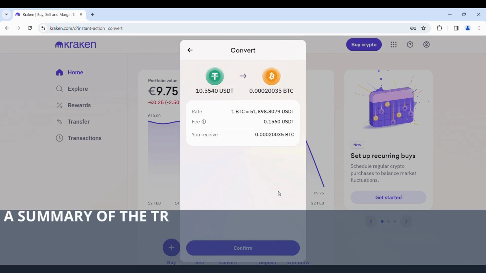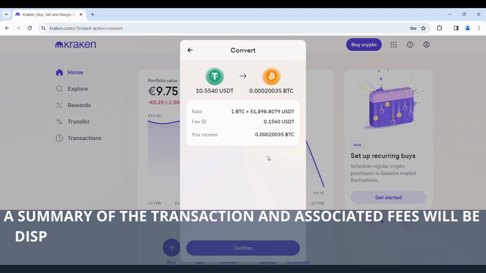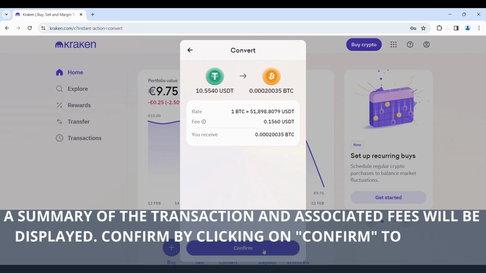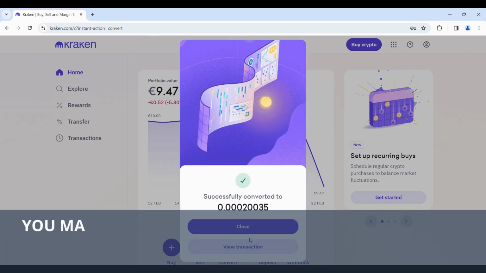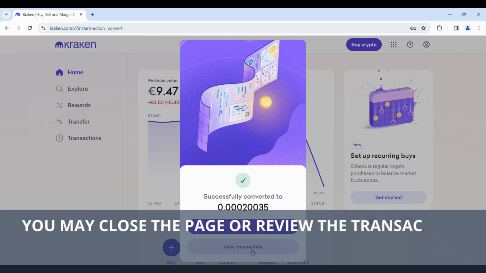A summary of the transaction and associated fees will be displayed. Confirm by clicking on Confirm to finalize the operation. You may close the page or review the transaction summary.